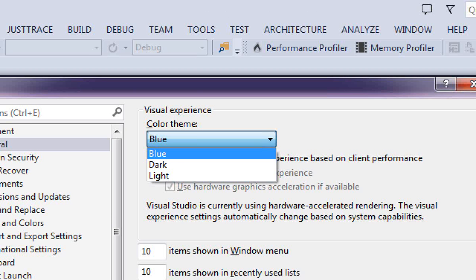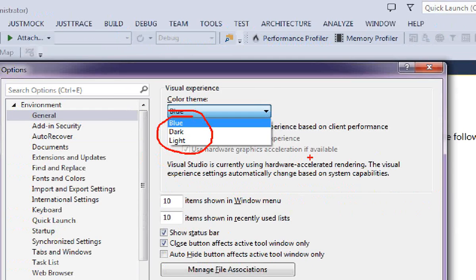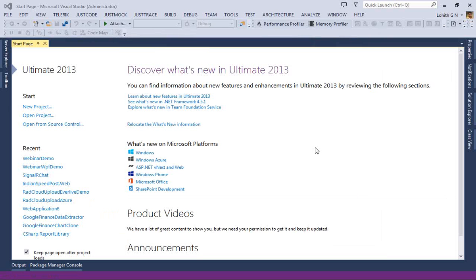If you see here, now we have color themes available, and you can select from blue, dark, and light. So I'm going to select a dark theme now, and then I will say show items shown in window menu, all those things. I'll keep it as is, but I'm going to show you in a minute what happens with this.